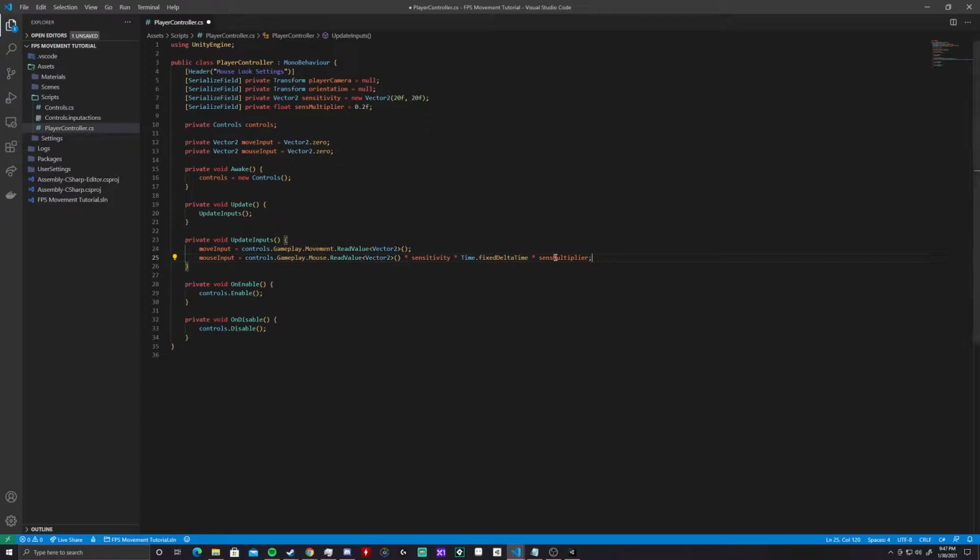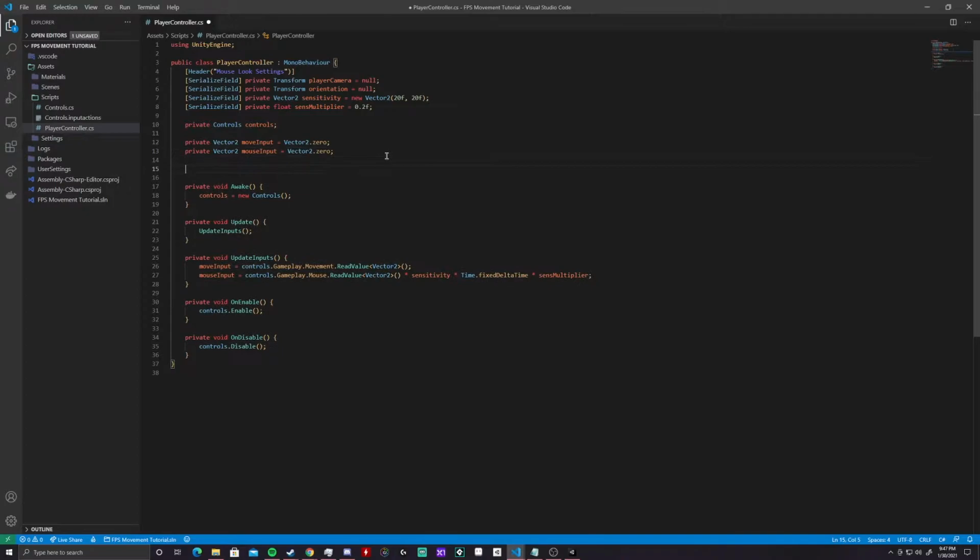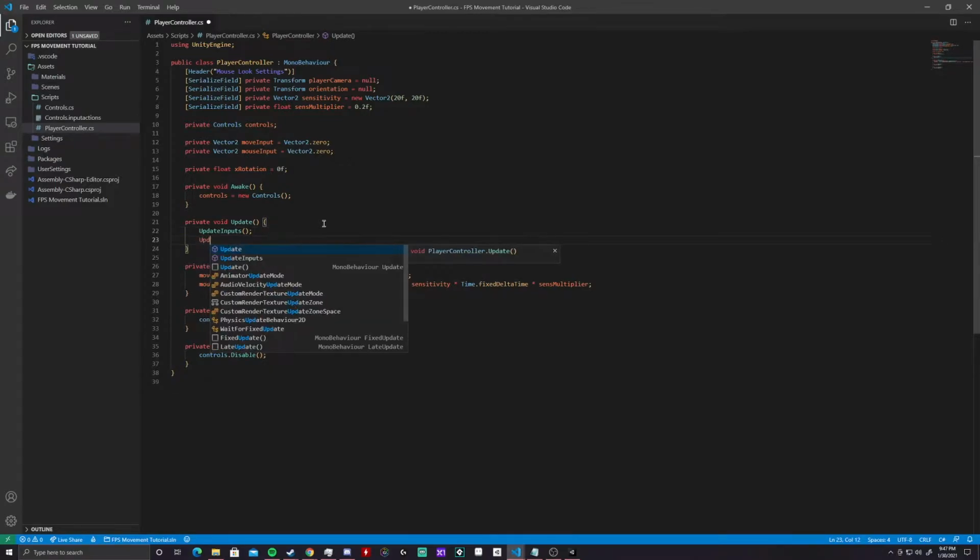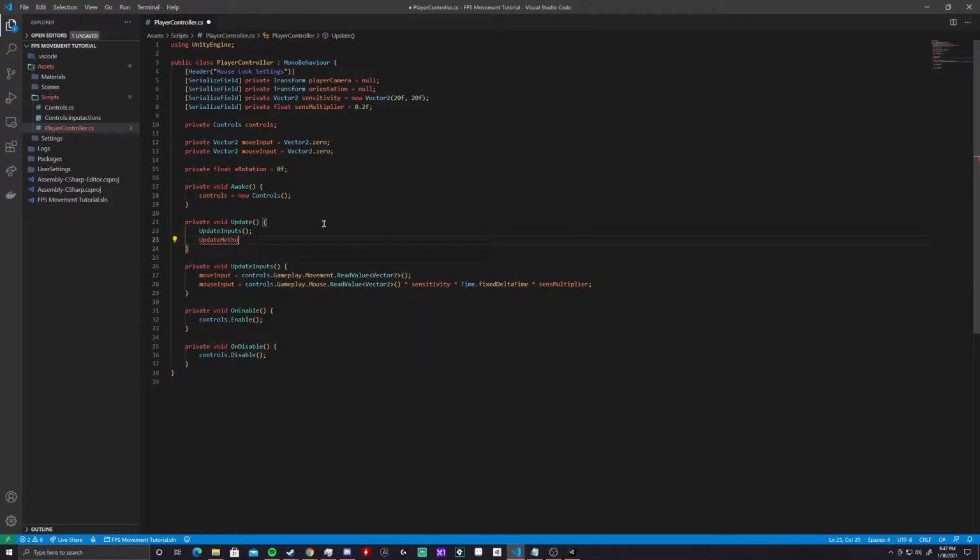Now we can get started on the mouse look. So we're going to need a variable here to track our X rotation. So we're just going to make a new float here. We're going to call this xRotation and just initialize that to 0. Now we're going to make a new method here and put this in Update and call this UpdateMouseLook. Alright, and then let's make that here, private void UpdateMouseLook.